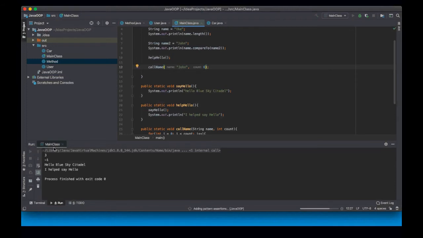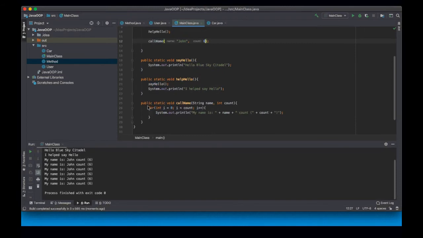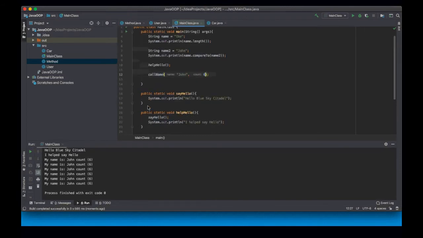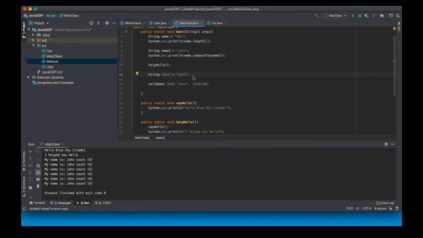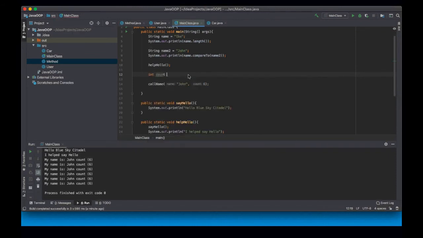As you can see, it counts my name 6 times, counts John 6 times. If I want it to be separated, I can put a string name equal John. Our name has been used. Name 1 equal John. Okay, I'm just going to use one of the names that I defined earlier. So I'm just going to define counts equals 7 times.